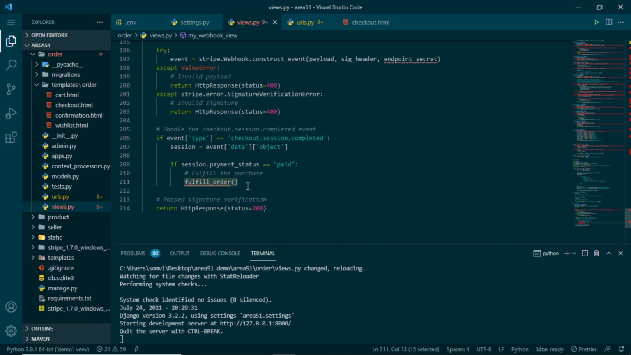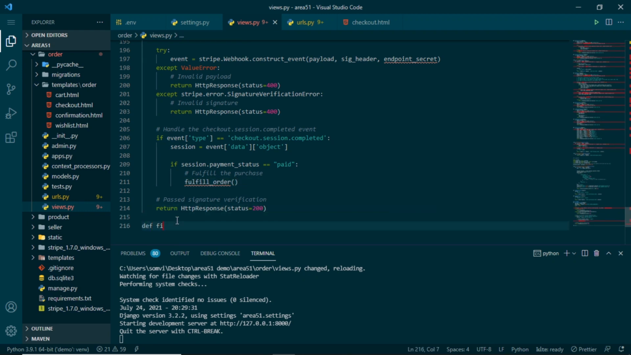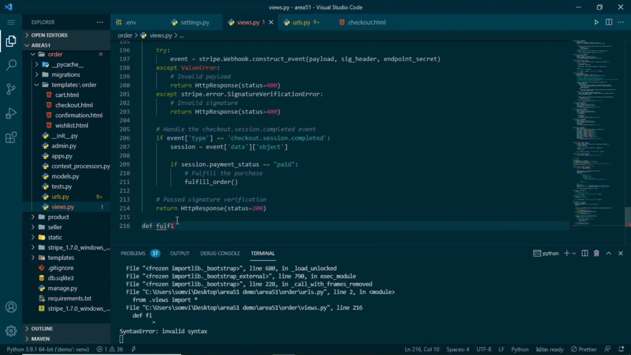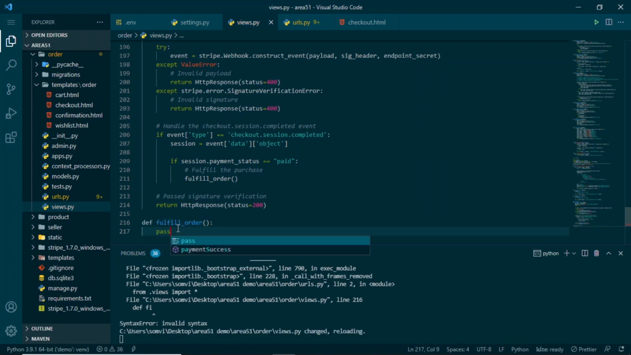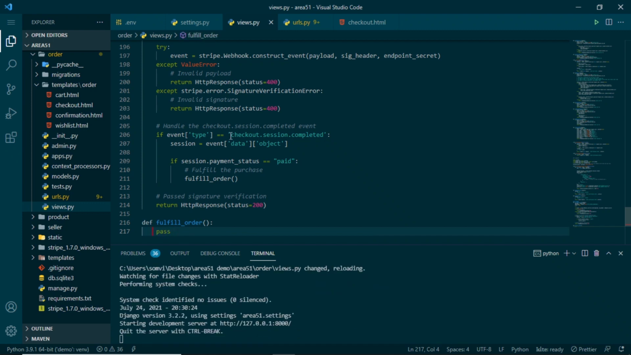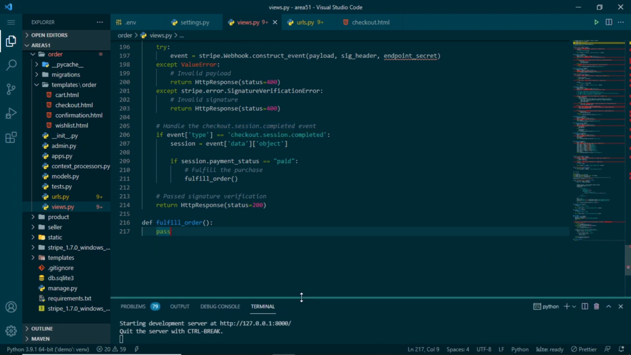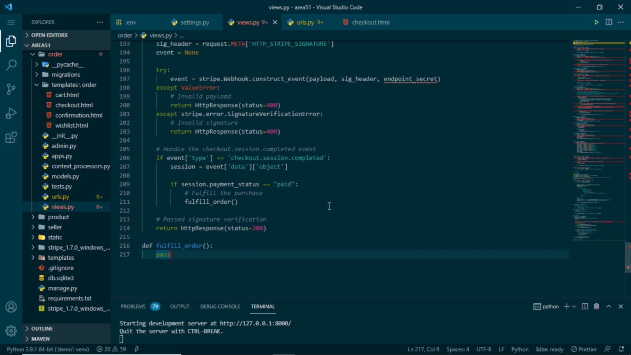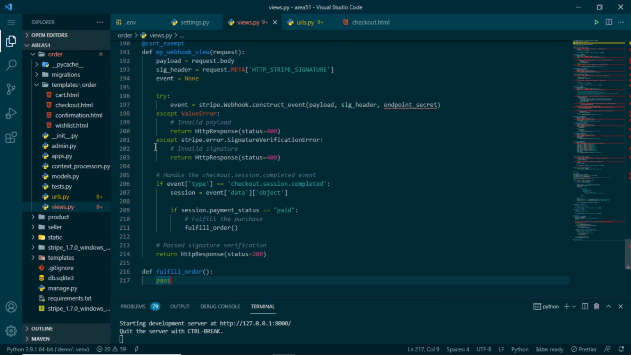function to fulfill our order, and we can define this function below this, which will be def fulfill_order, and here we can deal with our order ID and other stuff. So this is how we can see if our payment is completed, and using that we can fulfill our order. Let me show the complete view on one page. So this is how this webhook view will look like.